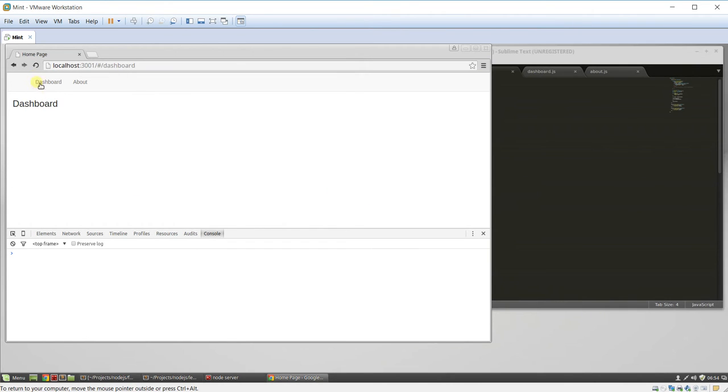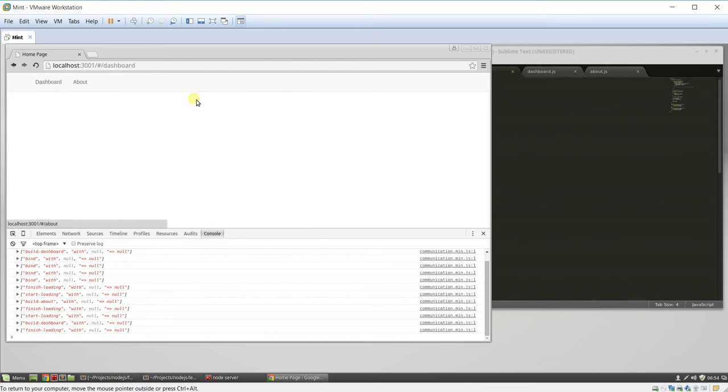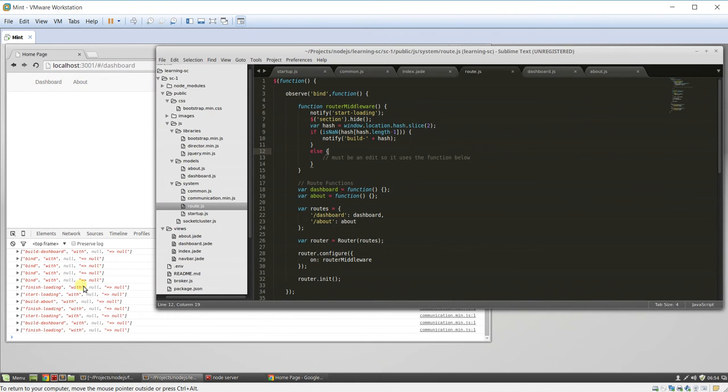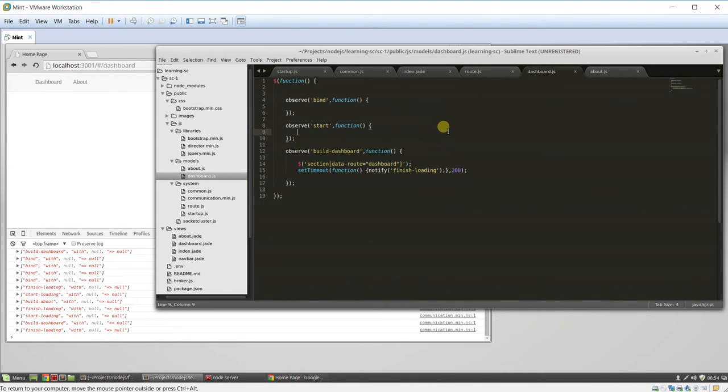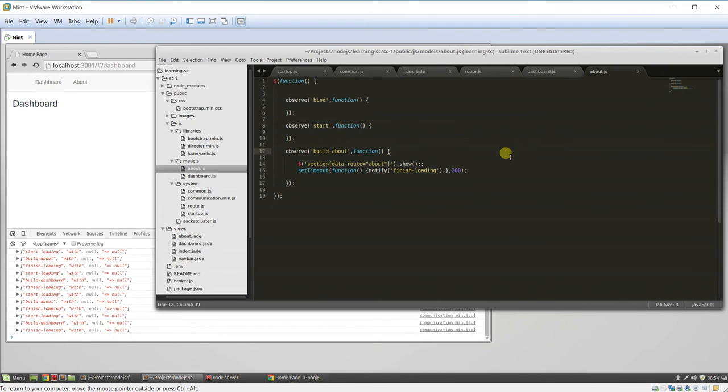So let's test it out. So refresh, and then hold on a second, what's going on here? Build dashboard. That clearly isn't working here. Observe build dashboard function. Oh, dot show, that might help. So we'll just grab this here. There we go. That should work now. There we go. Okay.